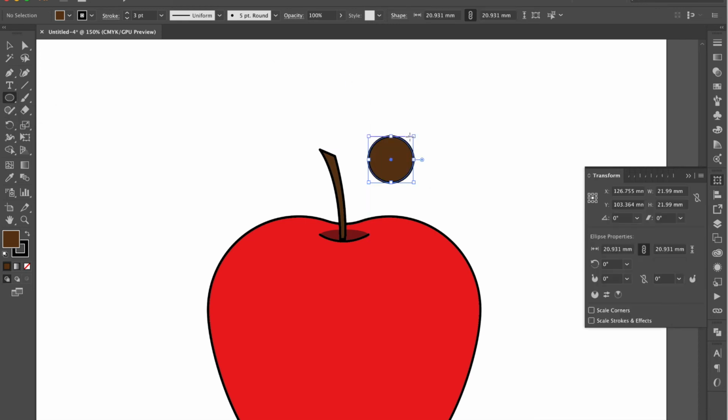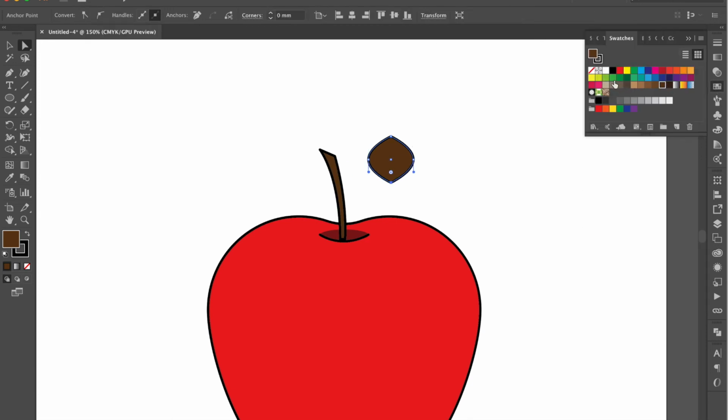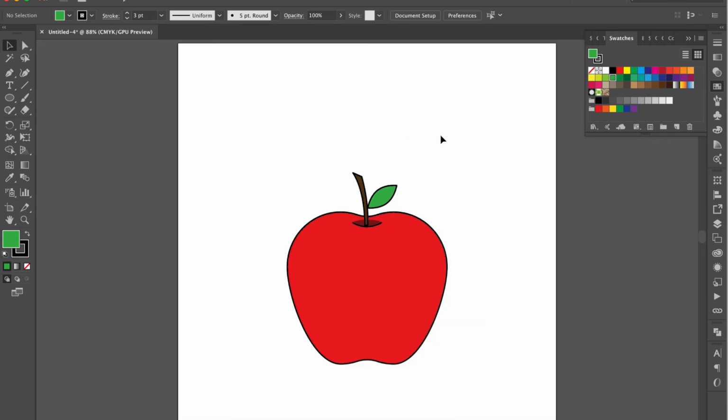Hold the Shift key to make a small circle. Use Direct Selection tool. Click the anchor at the top of the circle. Click Convert selected anchor points to corner. Change the color to green. Adjust the shape. Rotate to move it. Done.